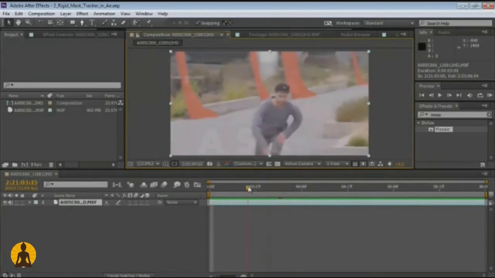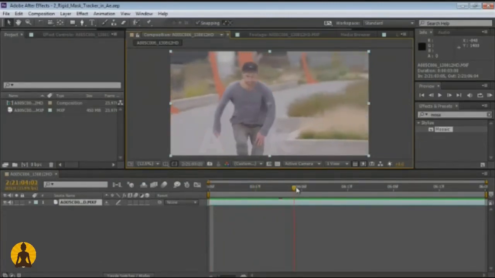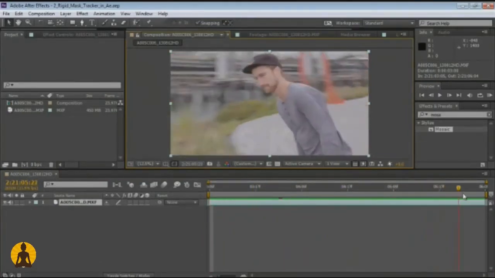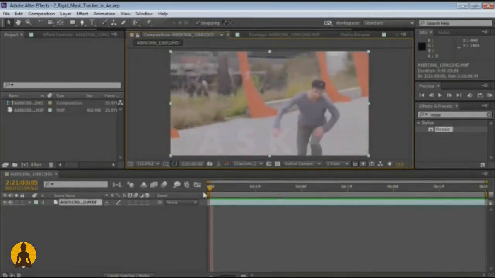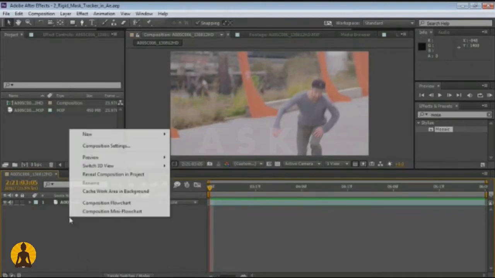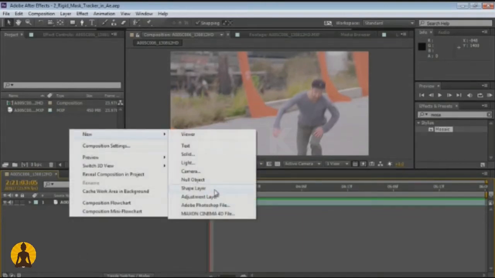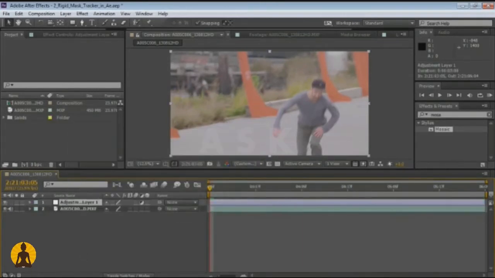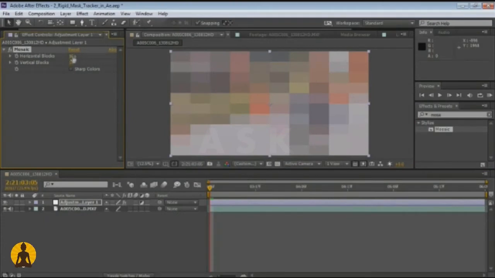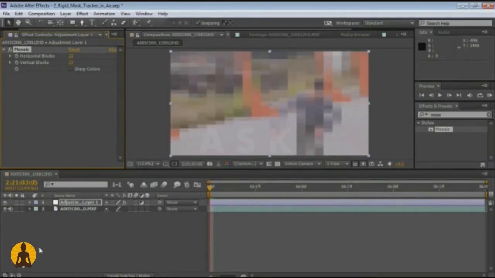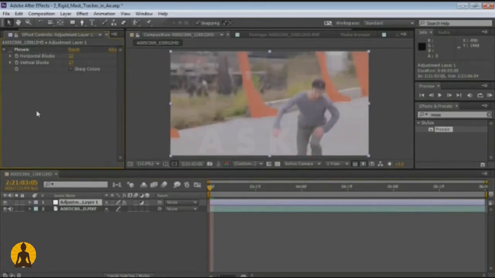And here I've got this clip where you can see we've got a guy skating, and there he is, moving through the screen. Let's say I want to hide his identity. Well, one option would be for me to right click and add a new adjustment layer. And onto that adjustment layer, which I've already got selected here, I'll take this mosaic effect and drop it on. Well, that really is very mosaic-y indeed. Let's have a little bit more detail there. And now that I've done this, let's turn that effect off for a second.